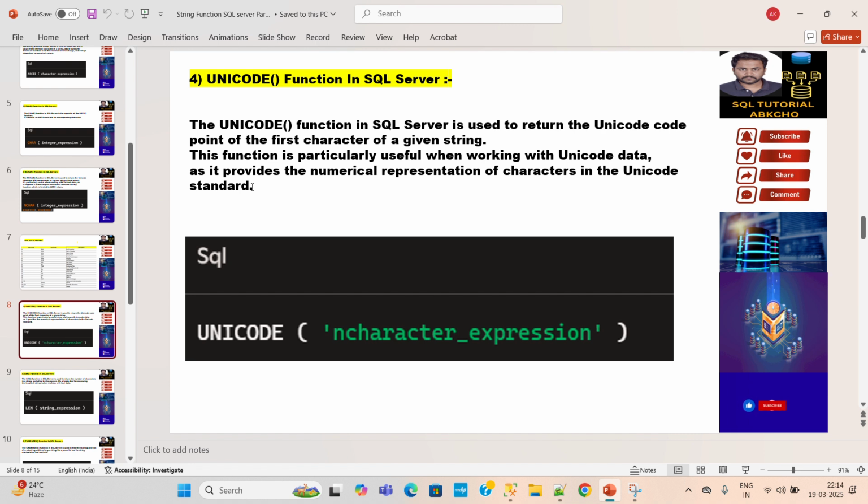So the next function that we have is the Unicode function. What is the Unicode function doing? The Unicode function in SQL Server is used to return the Unicode point of the first character of a given string. So it is providing the Unicode value of the first character of the given string. I forgot to mention the string and the leftmost value for ASCII, but in Unicode we will do that practically.